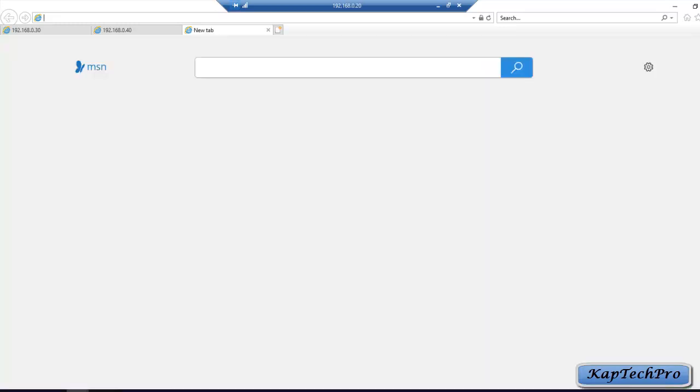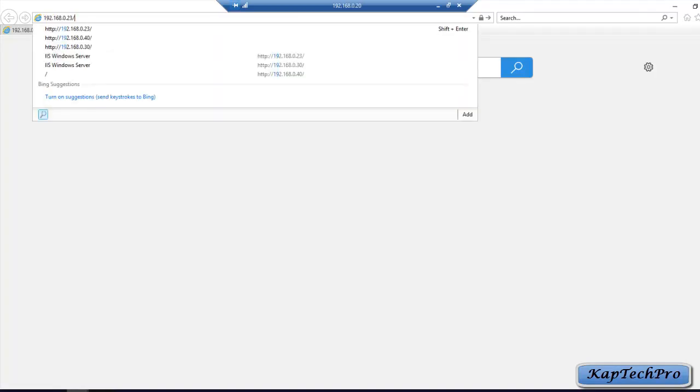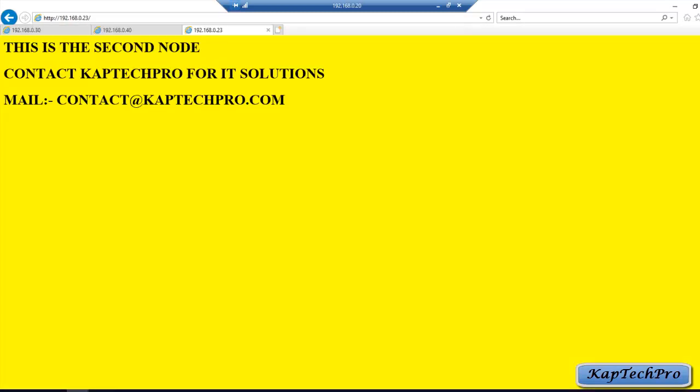Okay friends, after clearing the cache, now let's again re-enter the IP address of our cluster. Now let's check which web page we are getting. So we press enter. So as you can see this time, we got the web page of our second node. So as you can see, our network load balancing is working perfectly fine and load is getting distributed between both the nodes.